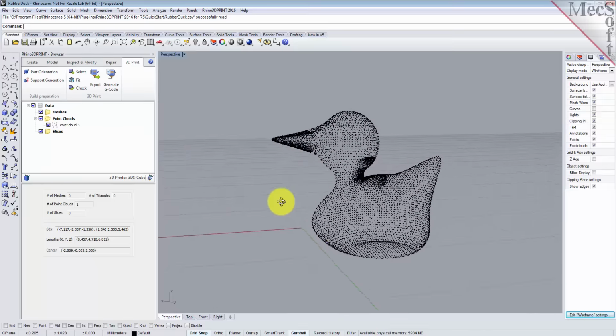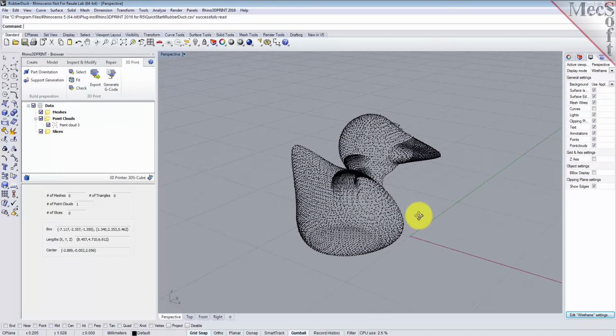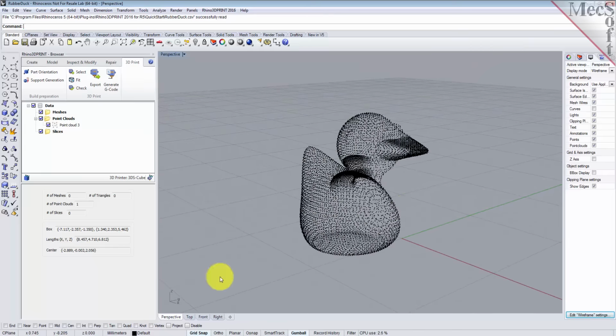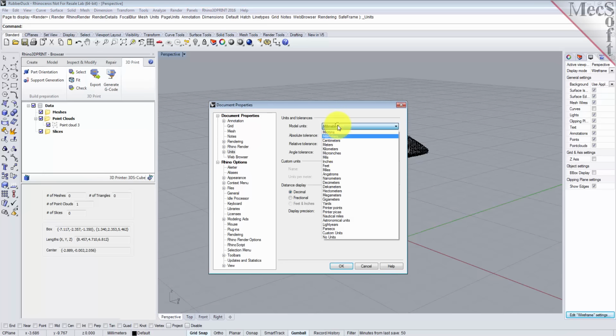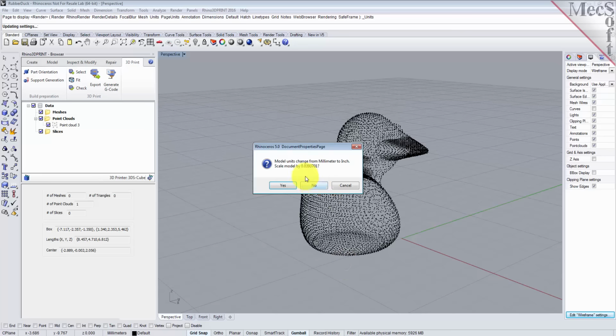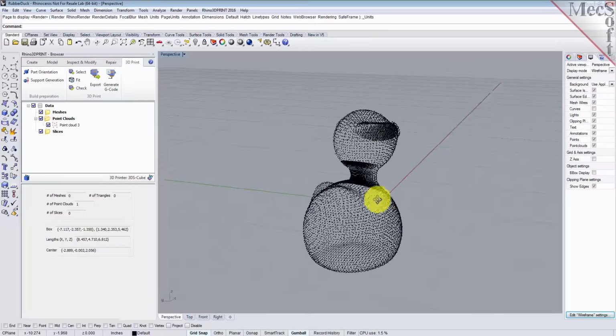Now, for this particular part, I know that it needs to be in inches, and if you look down here on the status bar, you see this is in millimeters. So let's change this to inches. Pick OK. Do not scale the model. Okay, now we're all set.